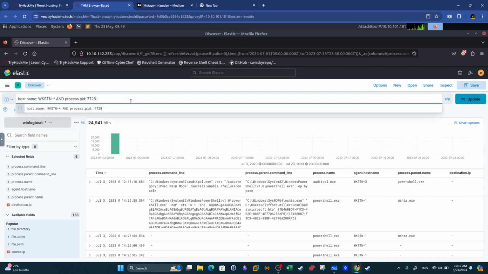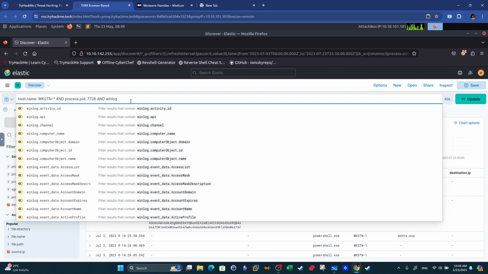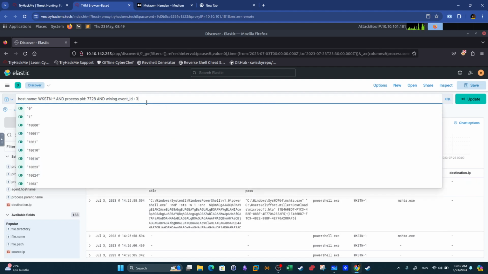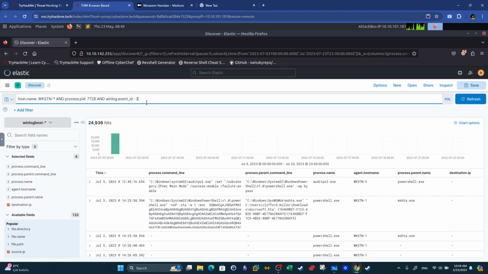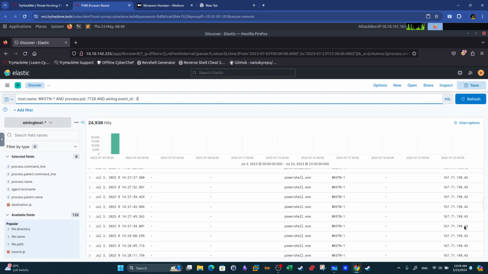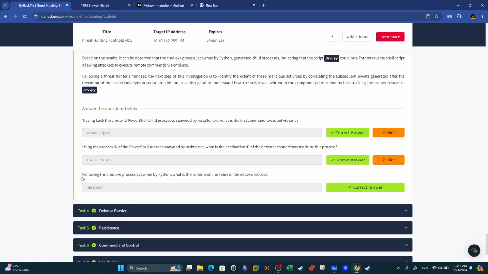So we're going to go back and add the winlog event underscore ID, and it's going to be 3 because it is a network connection. Looking now for network connections made by PowerShell, we can see now in all the instances the IP address is the same. This is the destination IP address.